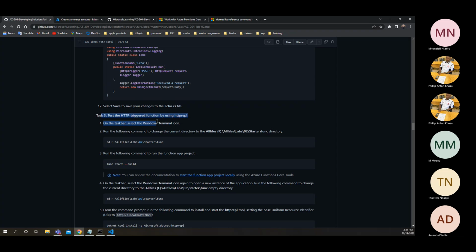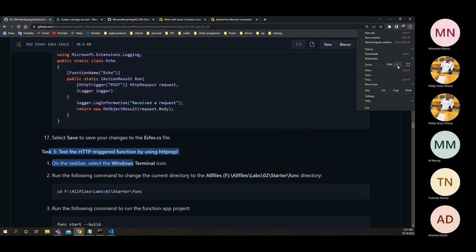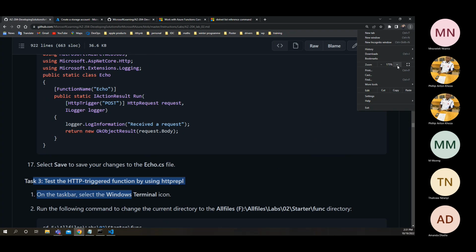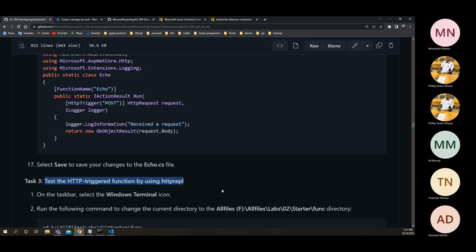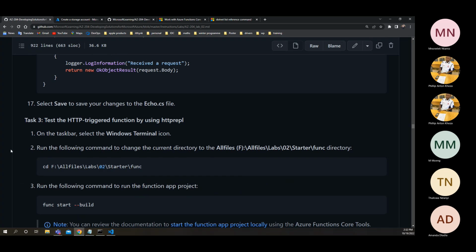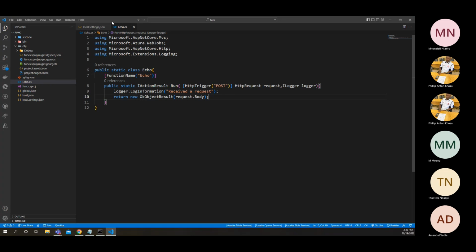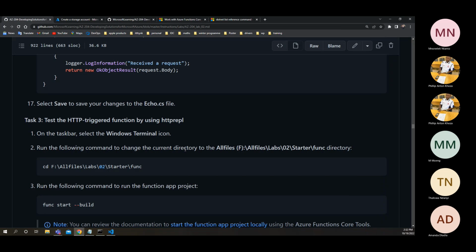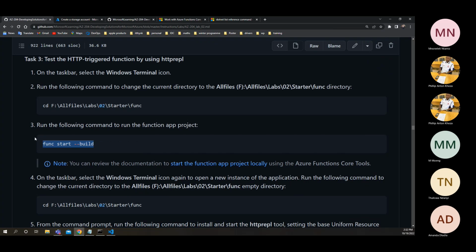And then Task 3, this is where we will get to test. I believe this is fairly small, so maybe I'll zoom in a little bit so that we can see. Okay, so now we will test the HTTP trigger function by using an HTTP request. On the terminal, let me make sure that I've saved. Yeah, it's saved. So on the terminal, you would run the following command to run the function.